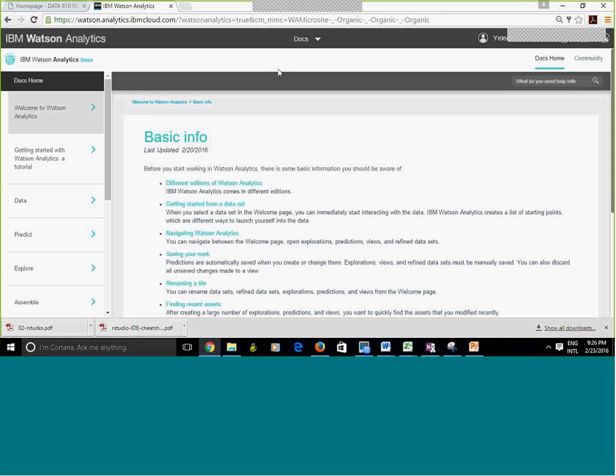Just one little thing: when you pass the test, you need to complete the course evaluation before you can print the certificate. So you cannot print the certificate until you complete the course evaluation. This is important. Pass the test and do the course evaluation, then the link becomes active.